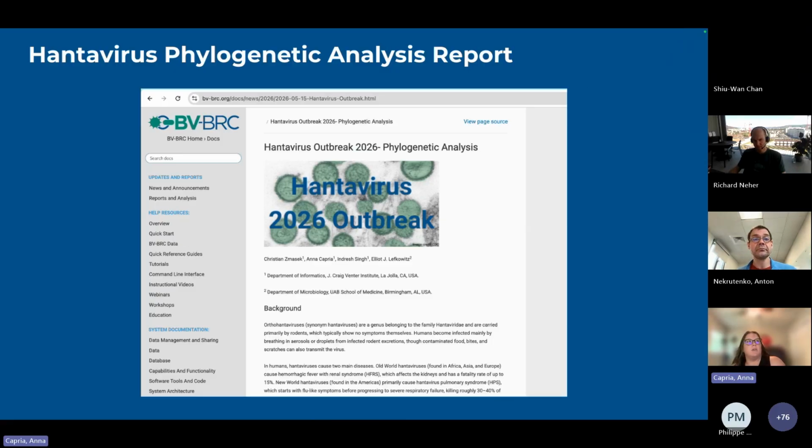Jumping into hantavirus specifically, we have this outbreak phylogenetic analysis report, and I'll show you how to get there from the website. It has information for you to read through, and then the trees that we have generated, and we also used that awesome virological source that Richard just mentioned.